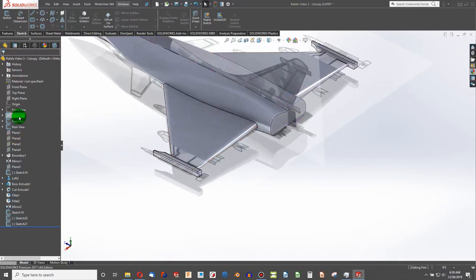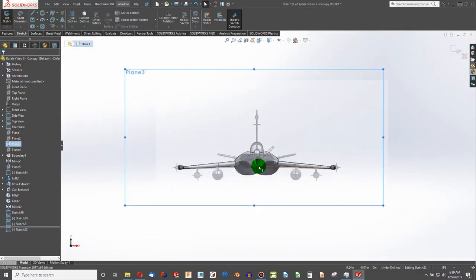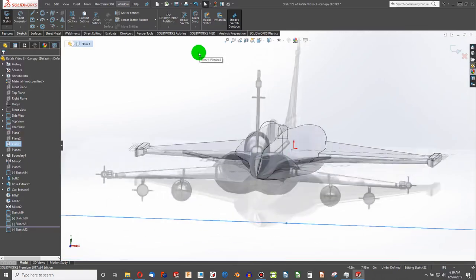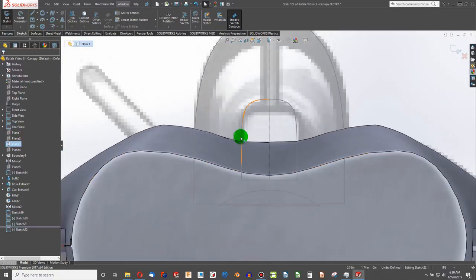And I have one last sketch to do, and that's going to be, I think, on plane 3 there. So we're going to sketch on plane 3. I'm going to hit Control 8 to move my view to the back. And now for sure I can trace right around that rib.